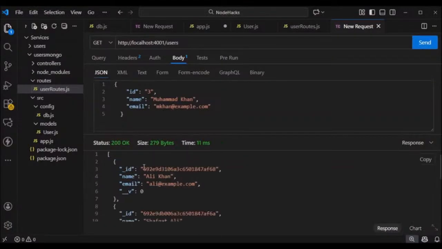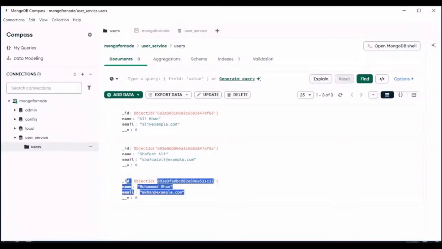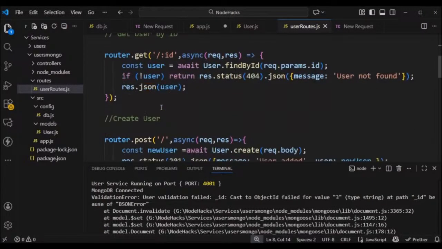Next we will test the update user route. First get the user details which we want to update. Set the command as PUT for updation. Now copy its auto generated id and put it at the end of the endpoint URL and send the command. The user updated message is generated, but you can see that its id has not been changed to 1.